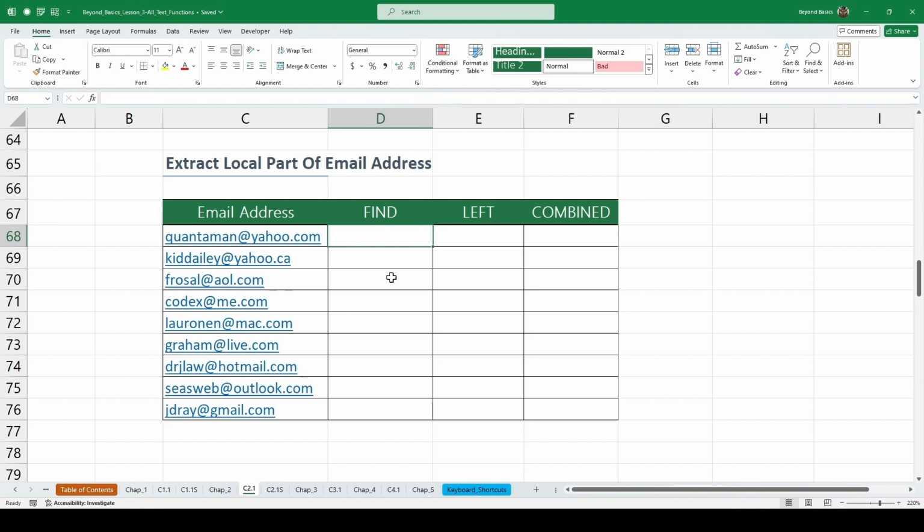So select the cell, type in an equal sign, then find, press Tab. We are looking for the @ symbol. Type in the @ symbol within quotes, press comma. Now this is the cell we are looking in. Close parenthesis, press Control Enter. Double click and send it down. Now this tells us the exact position of the @ sign in these email addresses.